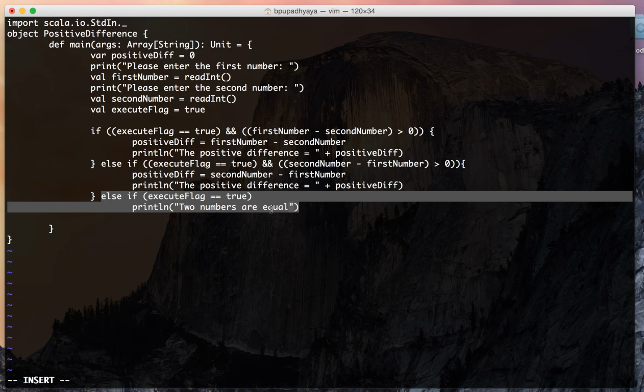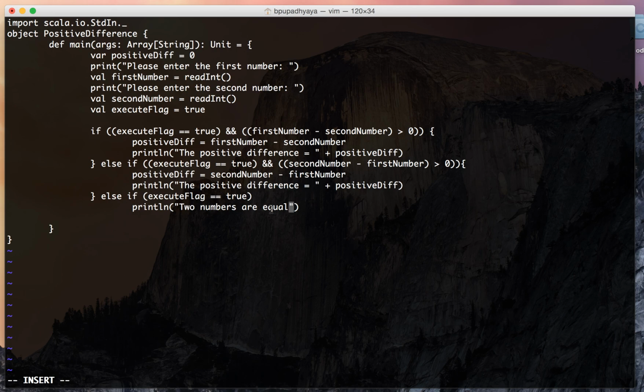Because two numbers are equal when first number minus second number greater than 0 is not true, and second number minus first number greater than 0, that is also not true. Then there is only one case left, which is first number minus second number, or second number minus first number, is equal to 0. That means two numbers are equal, but we are still checking the flag here. That's the counterintuitive thing, because everywhere we're checking the flag.